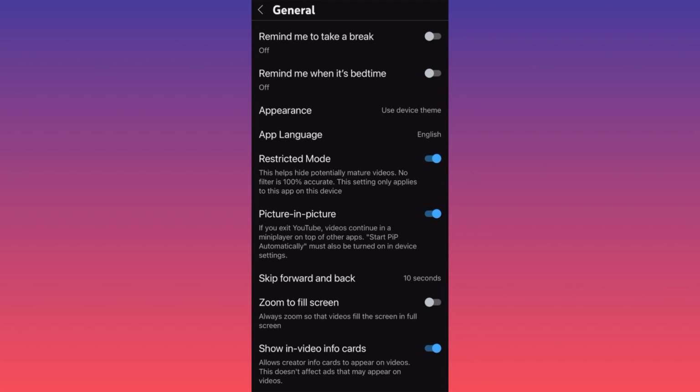What is Restricted Mode, first of all? Restricted Mode is essentially hiding potential videos that might not be good for you, in the sense that they might be dangerous, or they might cause a negative emotional impact on you or whatsoever. According to YouTube, this is simply helping you to hide potentially mature videos. No filter is 100% accurate, meaning that some videos might bypass the algorithm that usually hides these videos. So you're not 100% safe even if you have this option on or off.